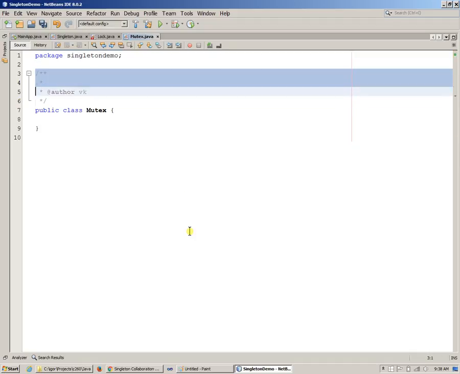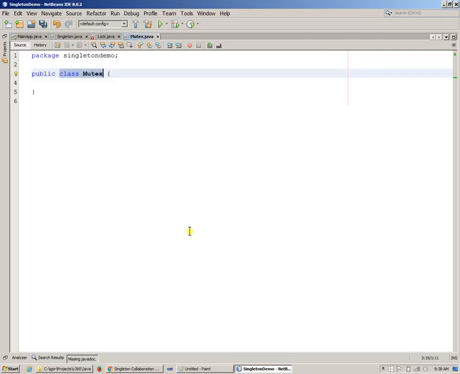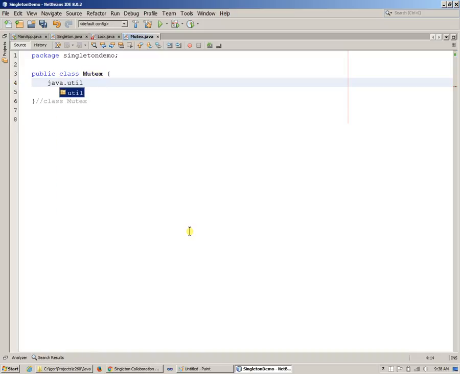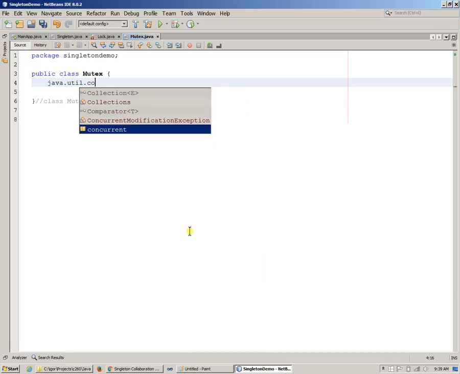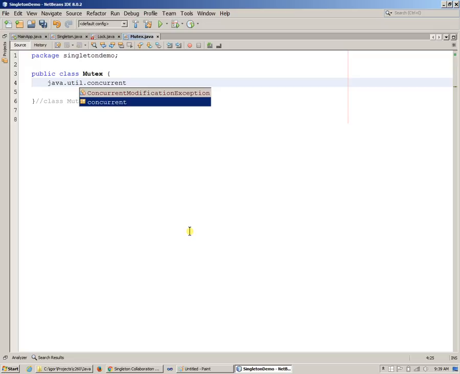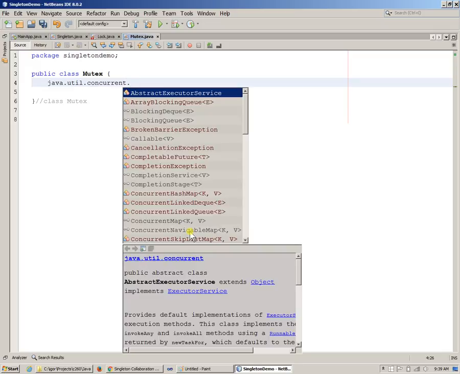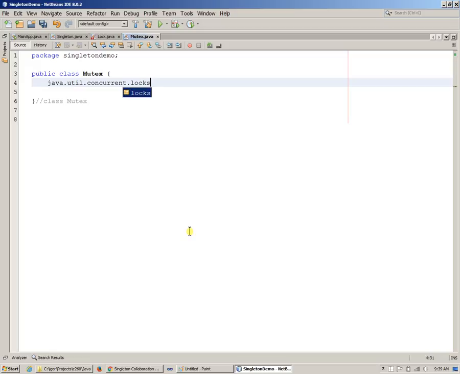And in this mutex class, what I'm going to do is just do typical declaration right here. There is this java.util.concurrent package, which provides a bunch of very useful synchronization objects that help multi-threaded programming. There are different types of concurrent objects there, and there is a set of locks, which is pretty close to what we're trying to do.